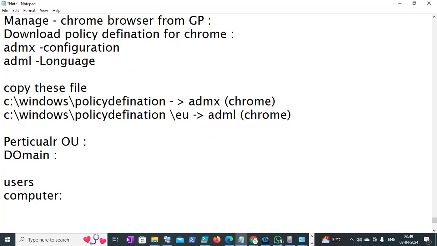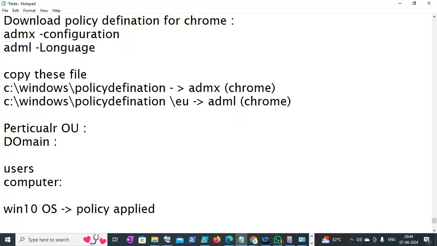Now there is a requirement. I want a policy so that no matter who is using the Windows 10 operating system, this policy should be applied. Or whoever is using a Dell laptop, this policy should be applied. But these Windows 10 and Dell or HP laptops are across locations. These are not OU related, right?